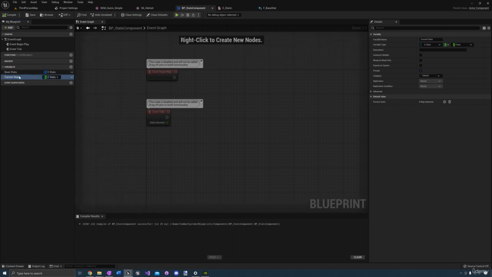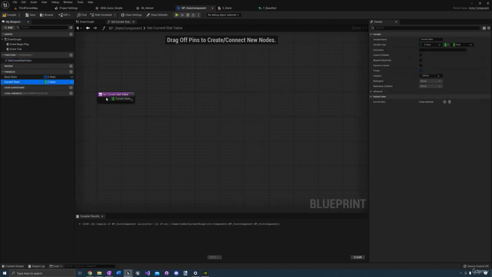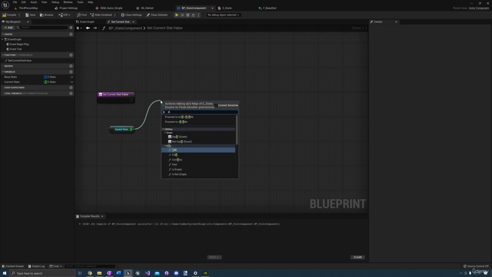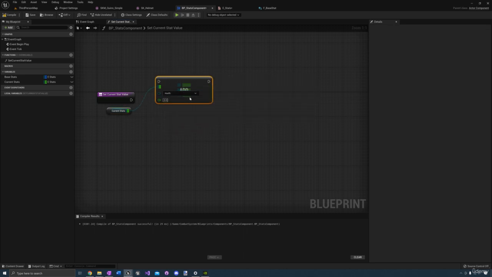So now let's create a function to modify the current stats. We'll call this one SetCurrentStatValue. You might be wondering, how do we set a value inside of a map? Well, an easy way to set a value inside of a map is to type in add. This will basically just add a key and the value associated with that key to the map. And that's okay because this function won't add duplicate versions. If the key and value already exists in the map, then it will simply update the value associated with that key. So for example, if health already exists in the map and we update the health, this function will simply update the value with whatever we put here as the input.